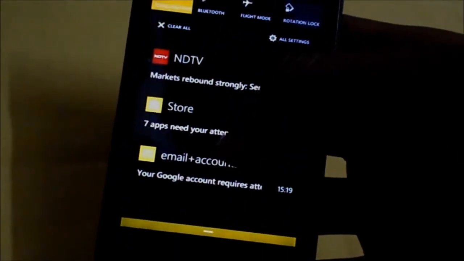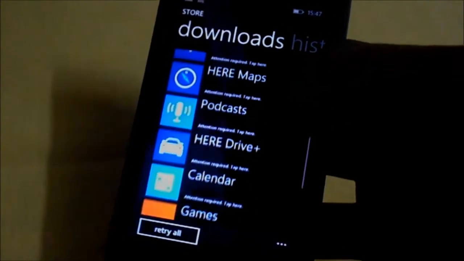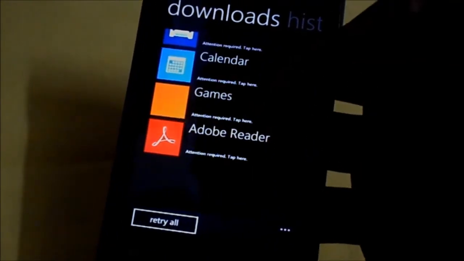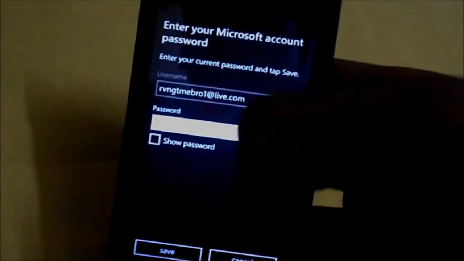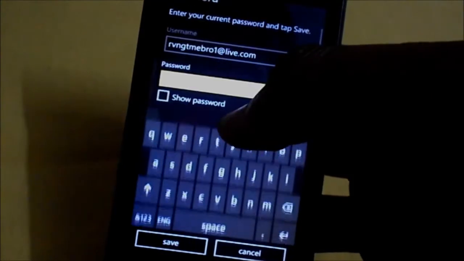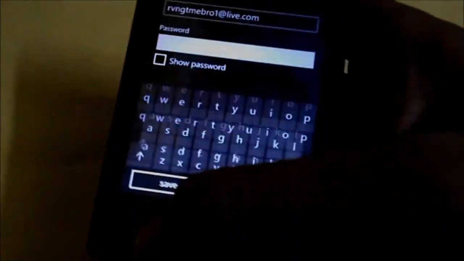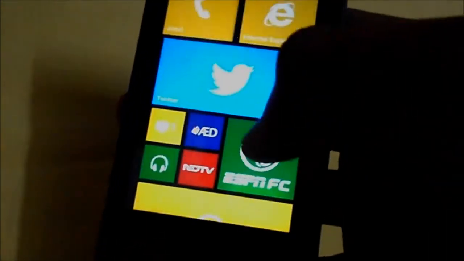You can see there are the store 7-up needs your attention. So these are the applications which just got updated, and for that I need to enter the password. I will do it a bit later.